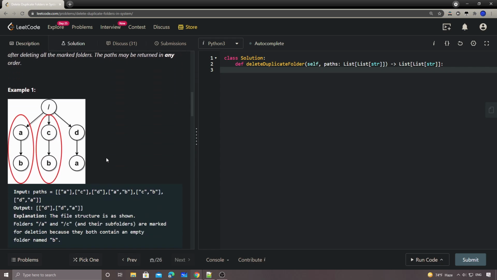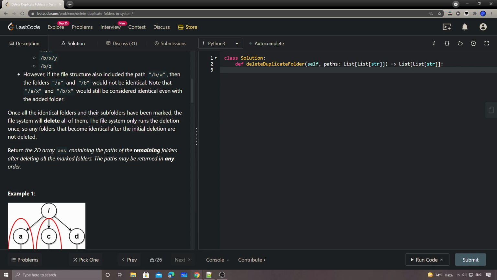That's it. So for example, now it gives you a tree structure example. This is much easier to look at. So for this one, the I means root, right? But here we have these paths, so we have A to B, C to B, D to A.